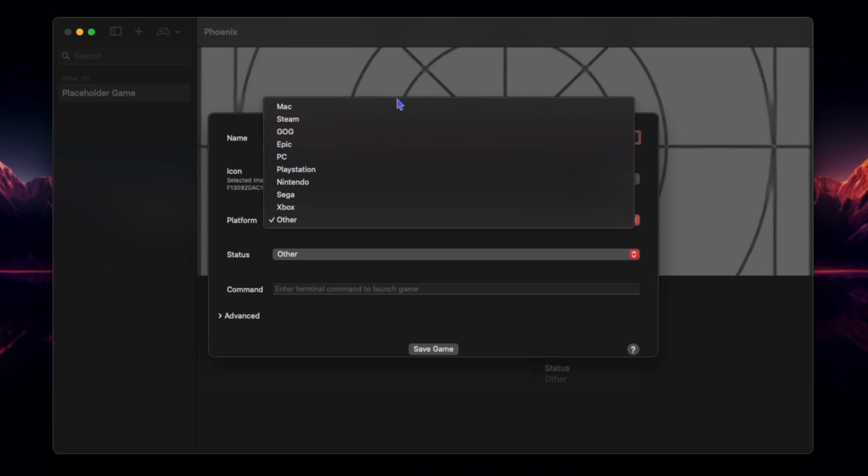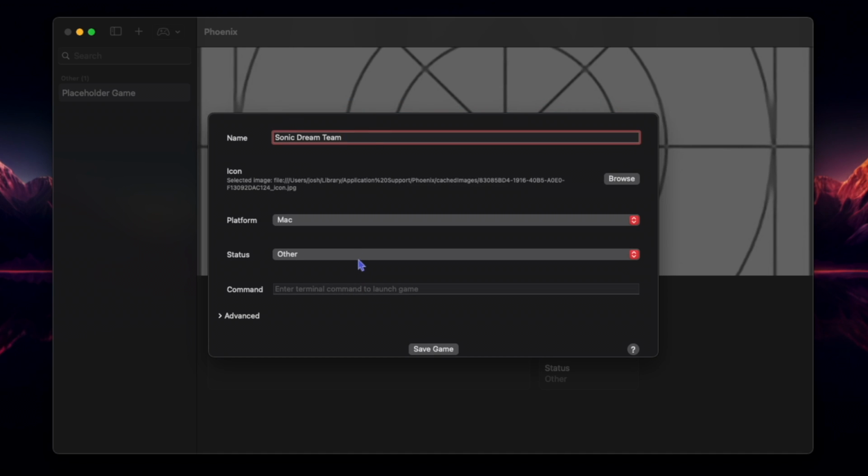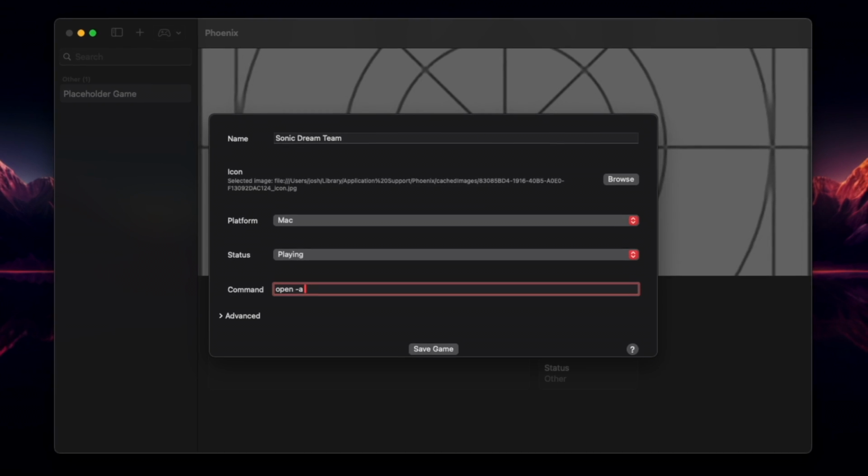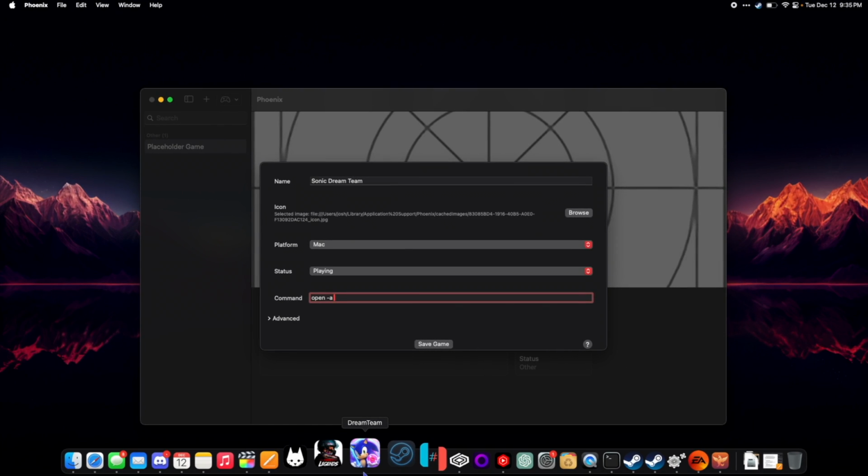Under Platform, I'm going to select Mac. Under Status, I'm going to select Play. And next is the command line. Phoenix uses terminal commands to launch your games. So I'm gonna type open space dash A space, and then the name of the game's launchable. So for Sonic Dream Team, it's just Dream Team, one word.